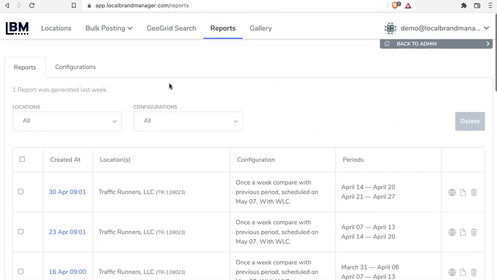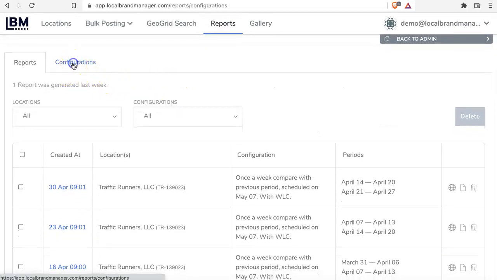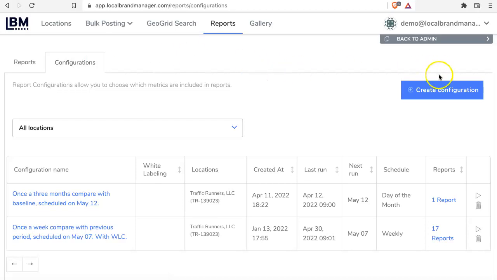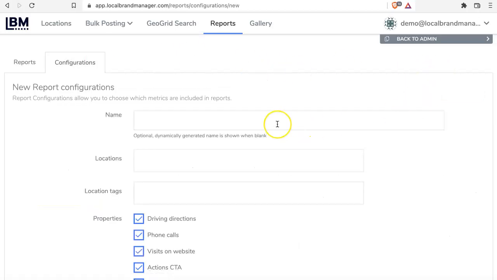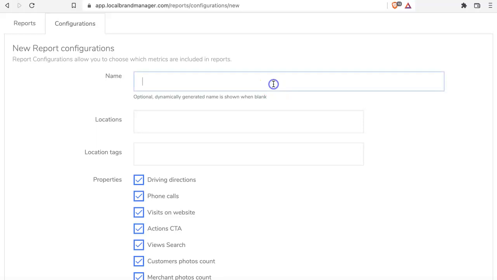If you haven't yet set any up, you're going to want to click on this Configurations tab and then the blue Create Configuration button. So the name of the report is going to be internal. You can name it anything you like, so I'll put video demo.